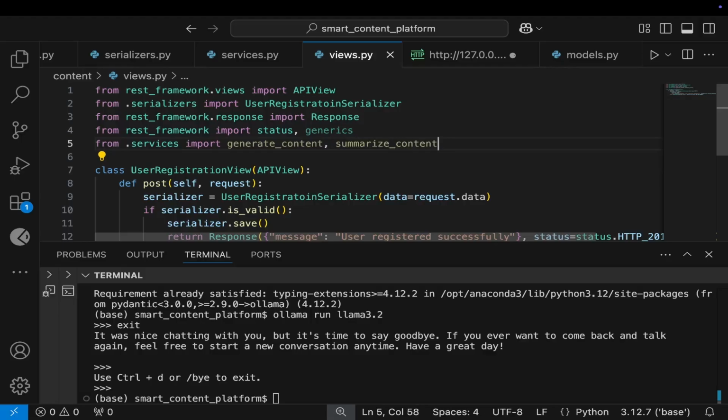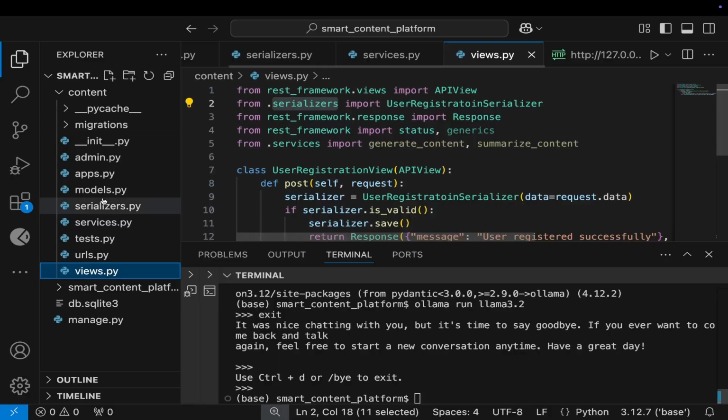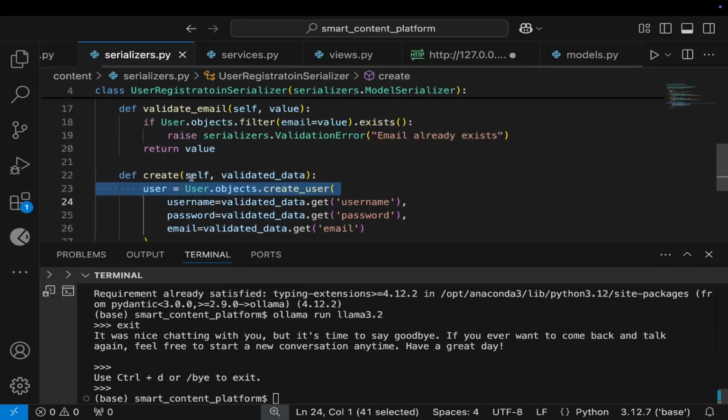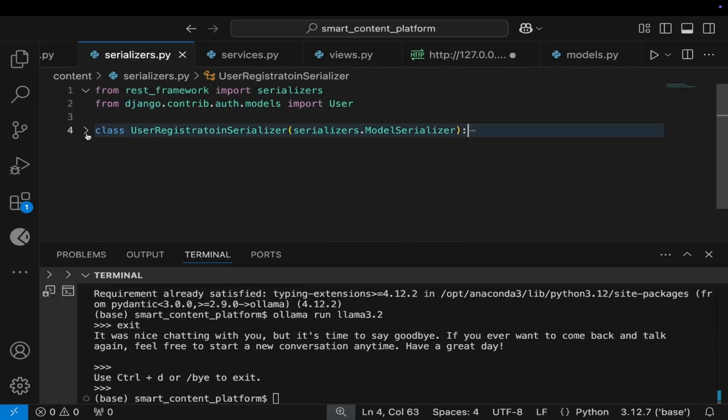What else do I think we need? I think we need a serializer. Let's first create a serializer actually. Come to serializers.py, and then we can close this.